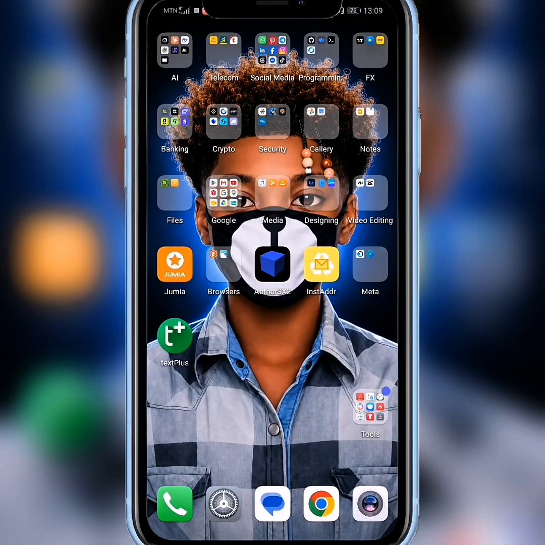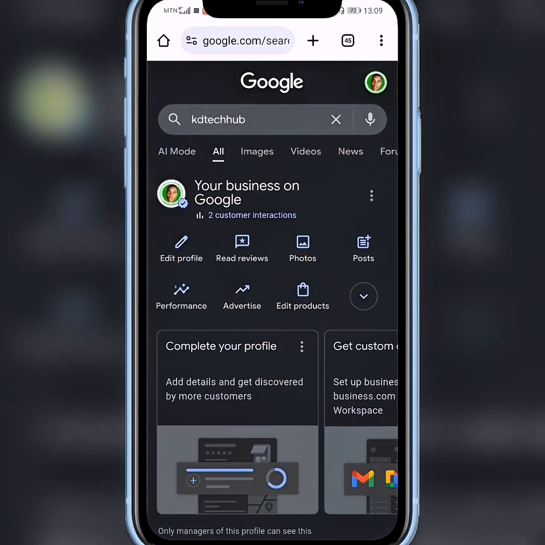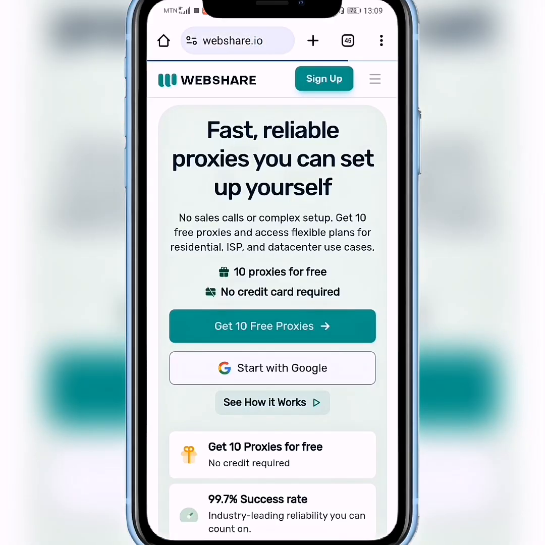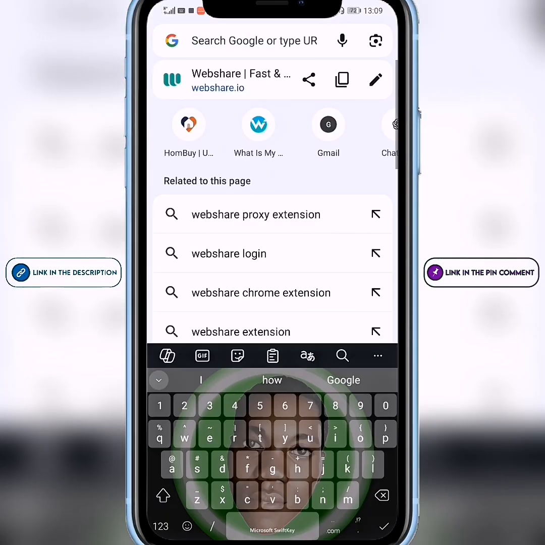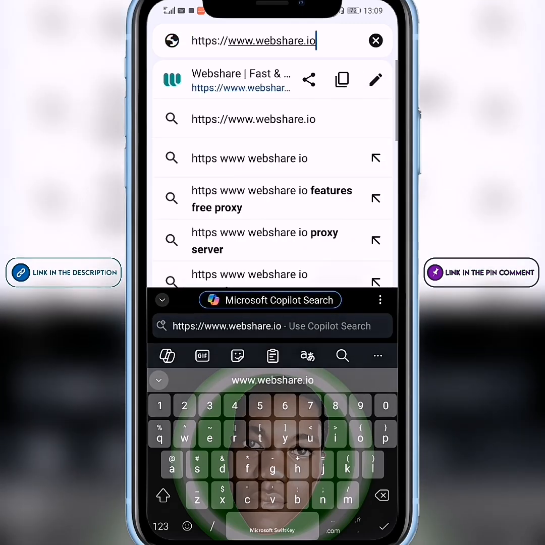The first thing you have to do is open your browser. This can be any kind of browser at all, but in this case I'm going to be using the Google Chrome browser. Once you open your browser, go to your address bar and type in webshare.io, or you can visit the video description or the pinned comment section. I'll be leaving the link to it over there.